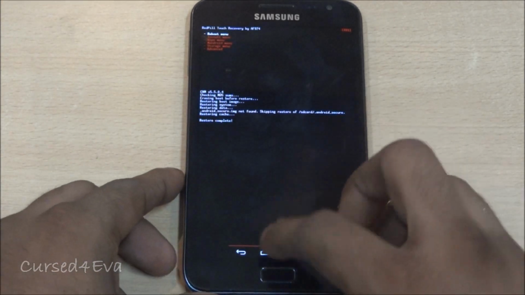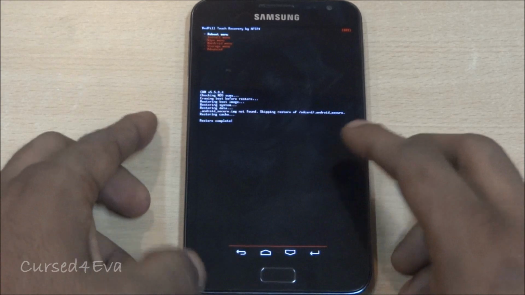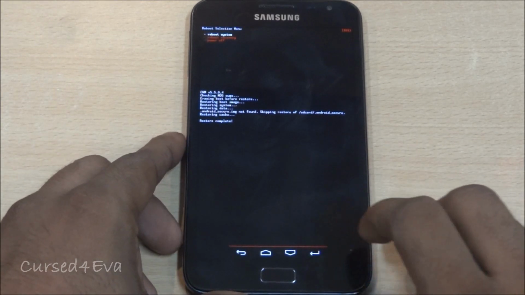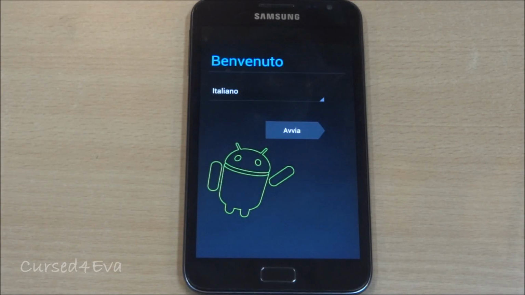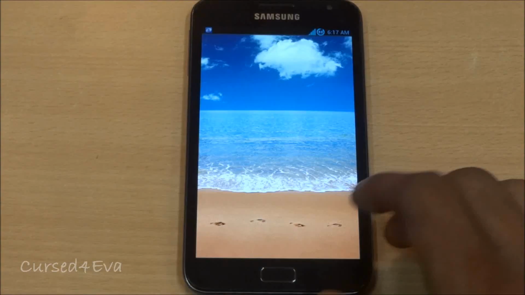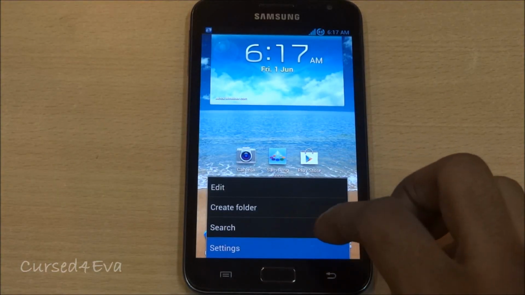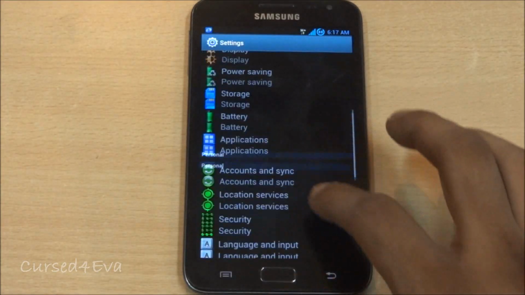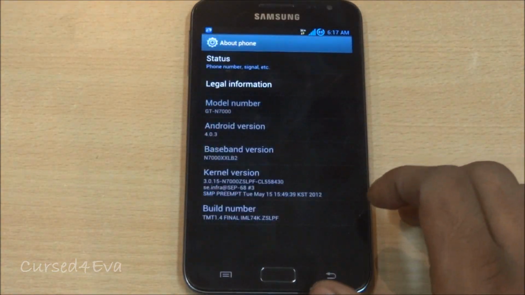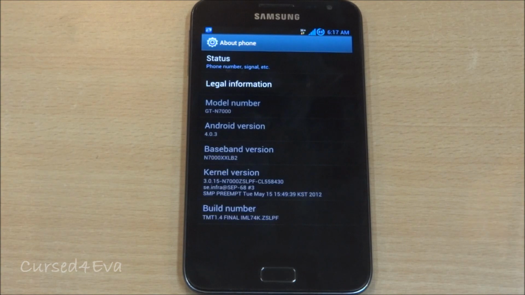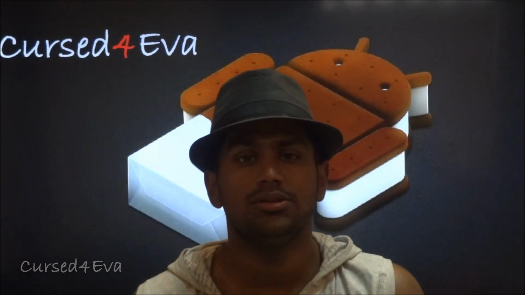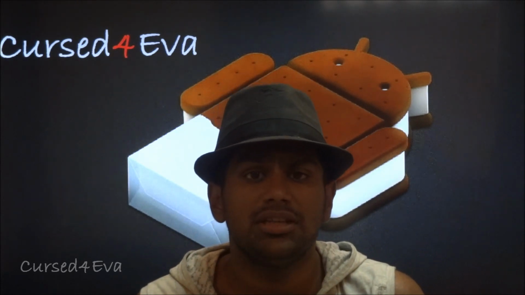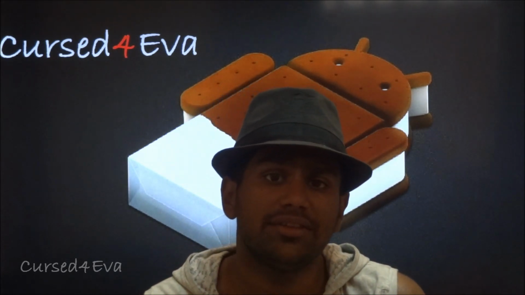Alright guys, now that it's completed, go to the reboot menu and reboot system. Alright, we're up guys. So there it is guys, we're running the MIDTeam 1.4 ROM right now. So that's pretty much it guys for the installation of the MIDTeam 1.4 ROM for the Galaxy Note N7000.